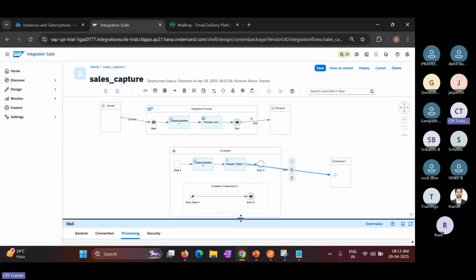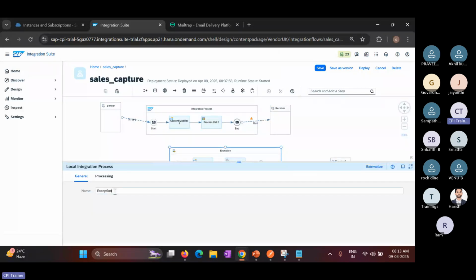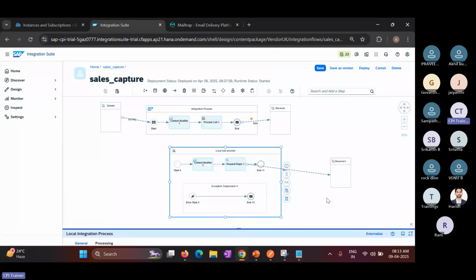Yesterday what we did is we directly added this exception here to get the mail. But now what I am doing is adding one local subprocess and renaming it. I'm calling one local subprocess here to get the data.